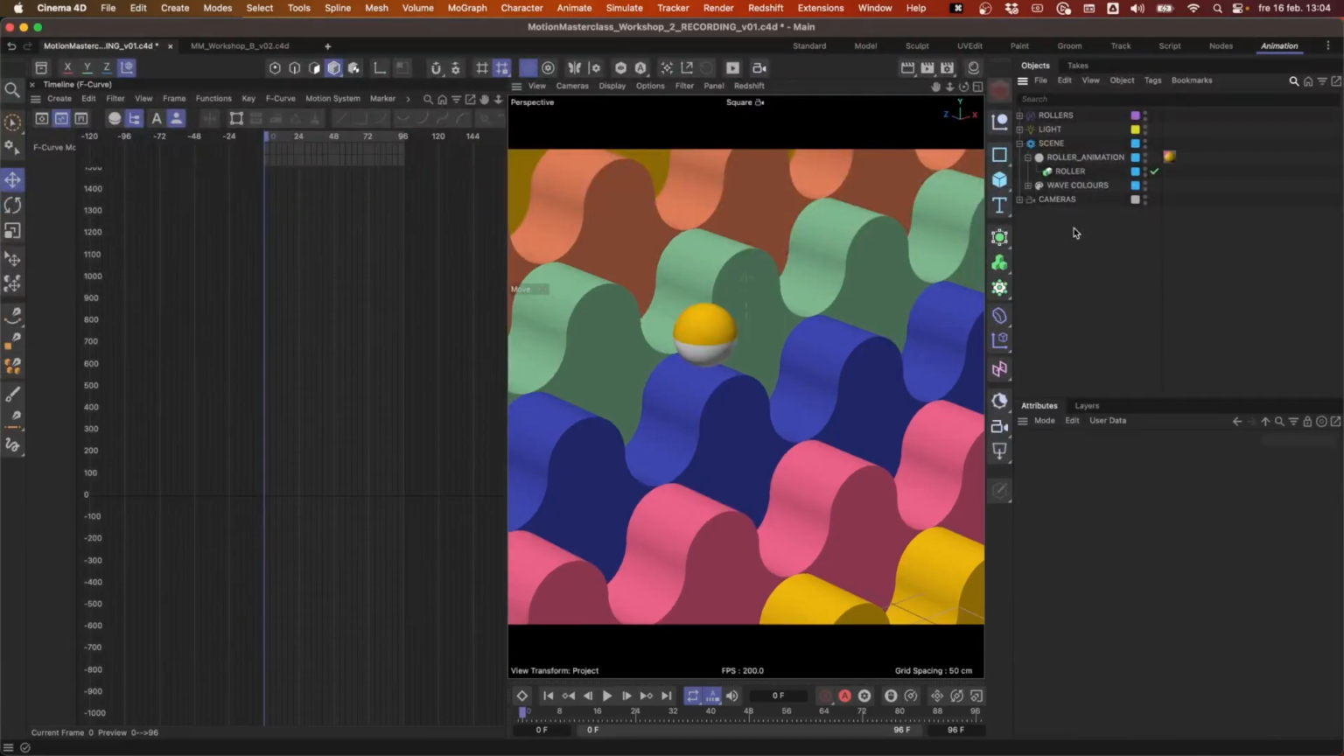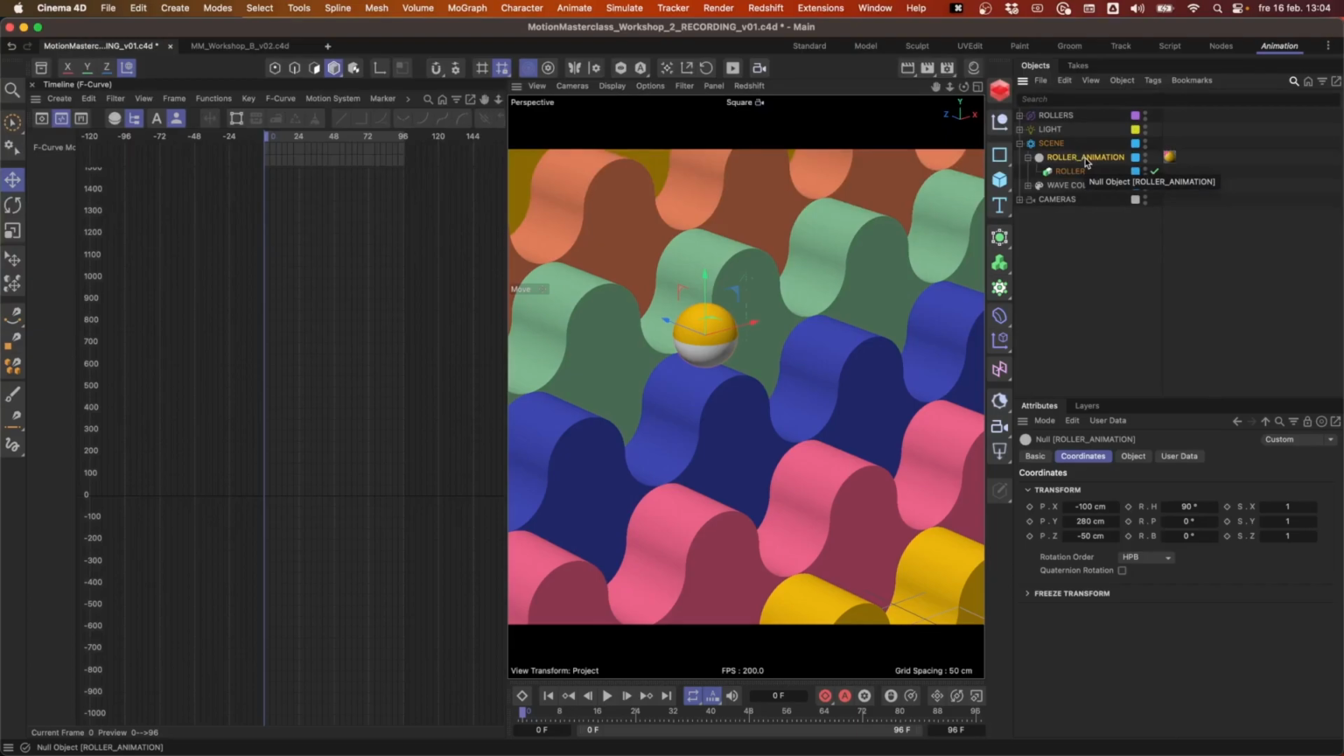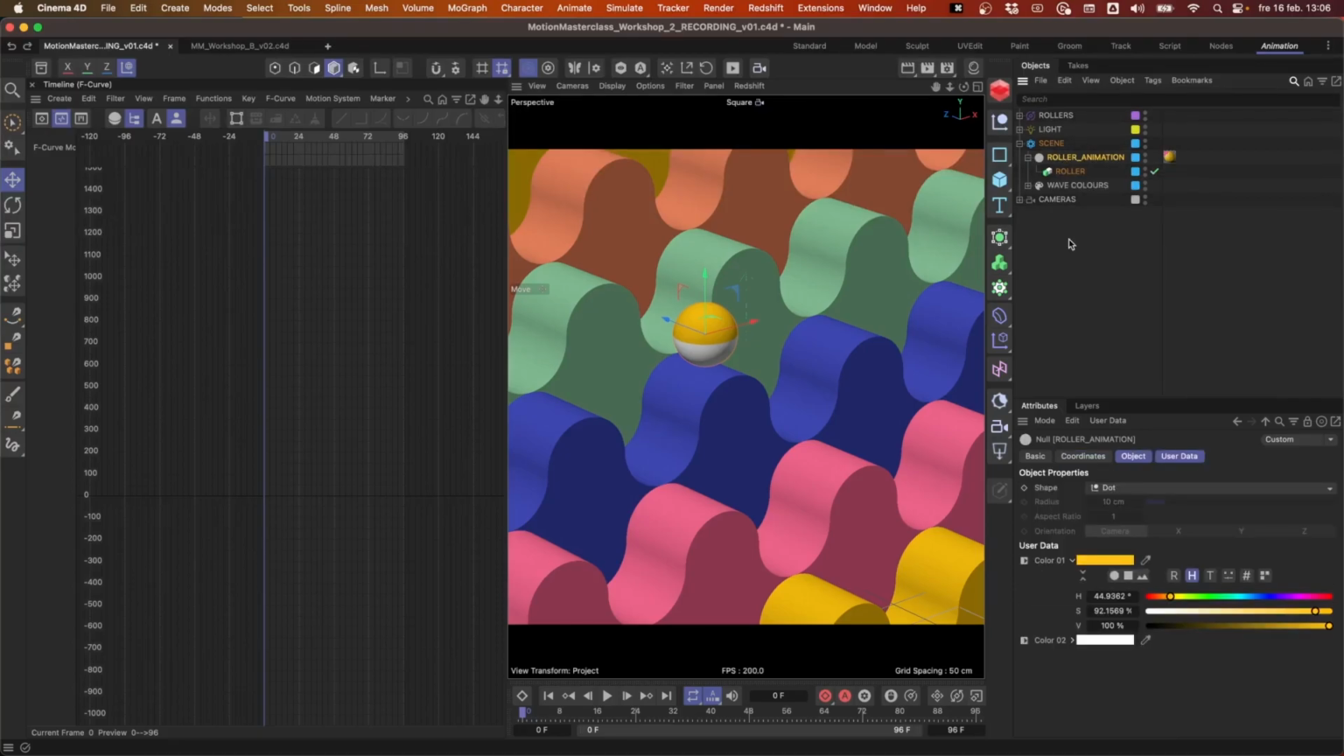So we will start with the X position in this case. So I'll just select this roller animation null here, which is what we will be animating. We don't want to animate the actual geometry. As I've said before, we want to avoid animating objects that we can't easily switch out. So this null is an empty item, so this is perfect to animate.